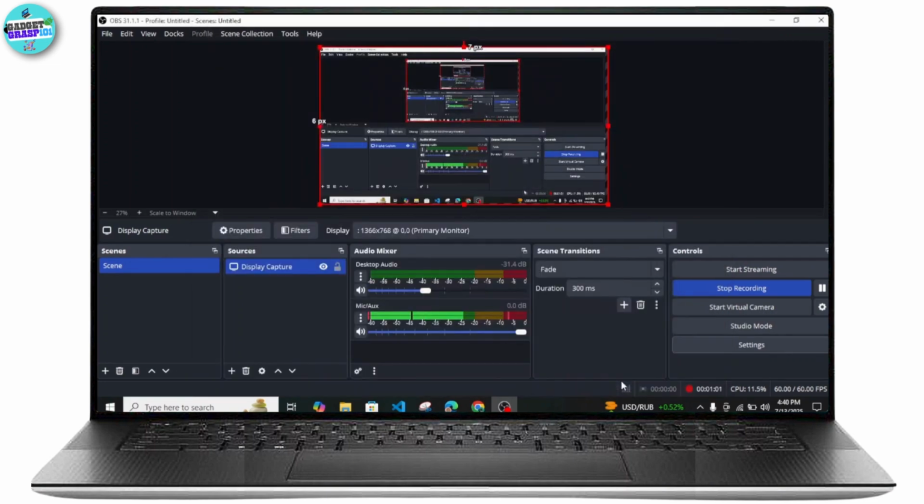And just like that, you have successfully increased or decreased the font size on OBS Studio.